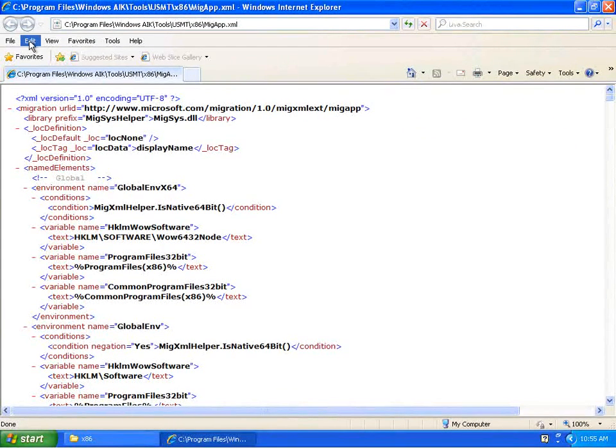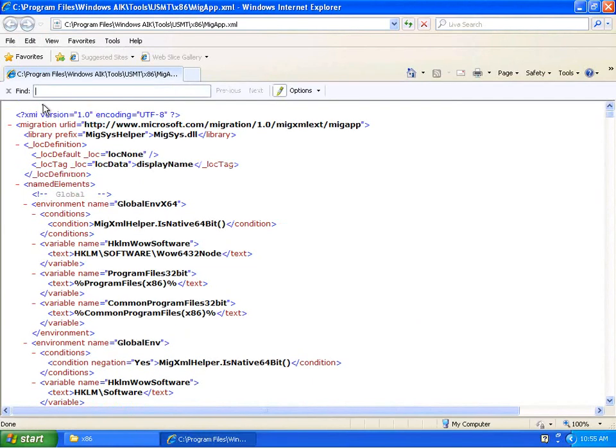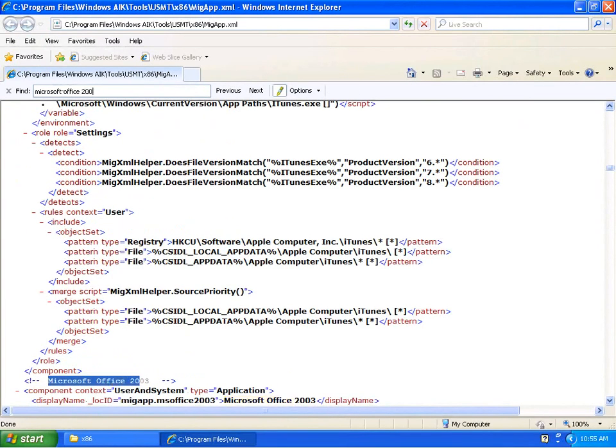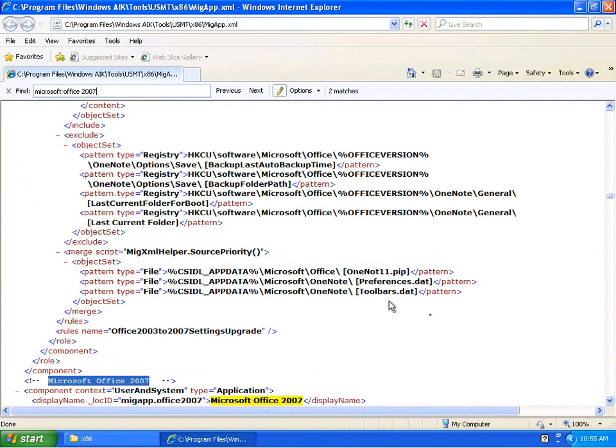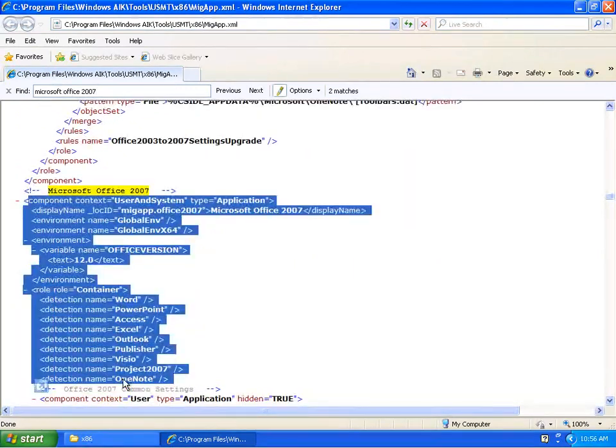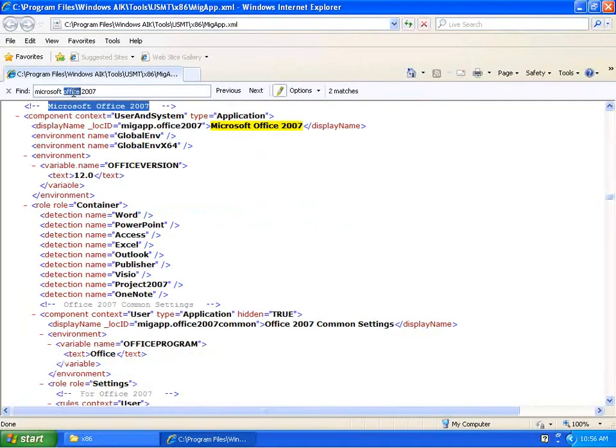There we go. What I'm going to do is look for Microsoft Office. I just want to show you Office 2007. Okay, so here's Office 2007. Here's my pattern type registry that I was talking about, and here's my pattern type file. This is the Office suite. Let's specifically look at Outlook. Let me just type in Outlook, and this will take us down specifically to Outlook 2007. Oh, I need Office. There we go. And Outlook 2007 is right here. Let me scroll down a little.